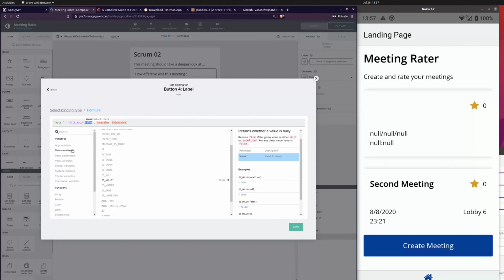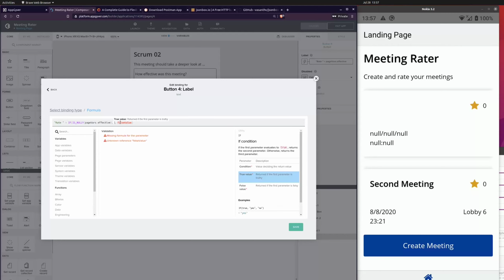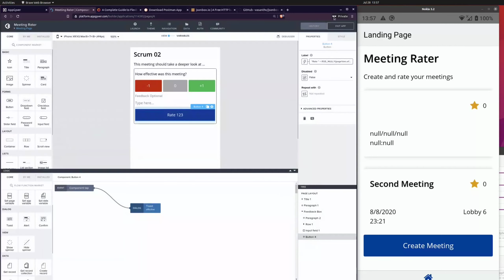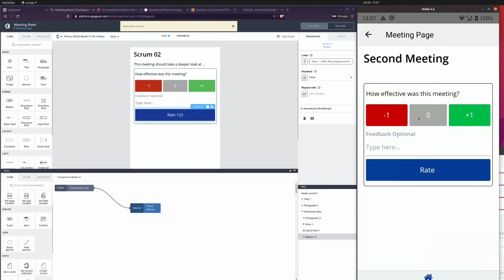and then check for the variable in page variable, the effective number. So if it's null, then let's just display an empty string. And if it's not null, then let's display the effective variable. Okay. Click, rate, there we are.